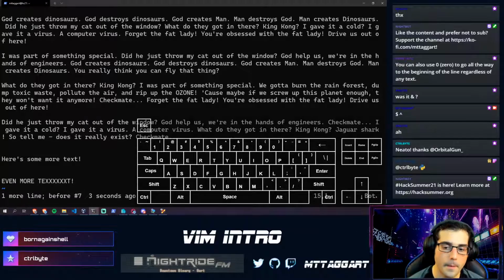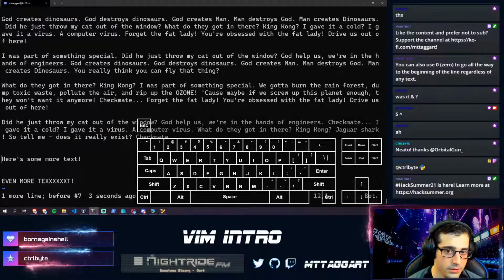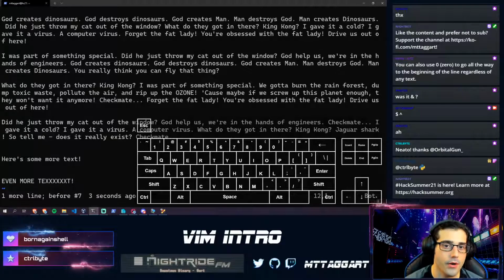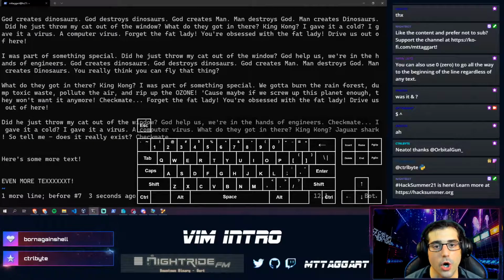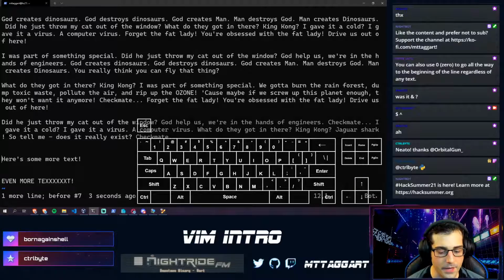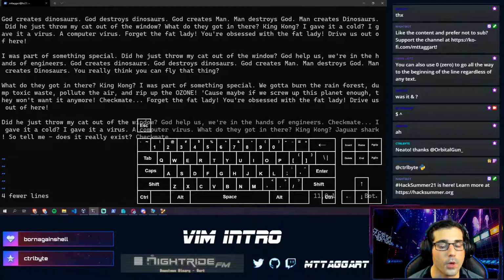Let's undo that. Much like the G movement to go to a specific line, or just like what we did with X to remove individual characters, with DD you can also give it a number first and delete that many lines below your cursor. So I know that I have 1, 2, 3, 4 lines here that I want to get rid of. If I do 4DD, it gets rid of 4 lines.